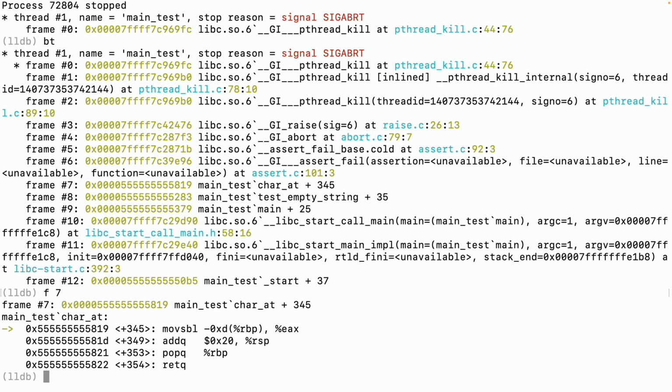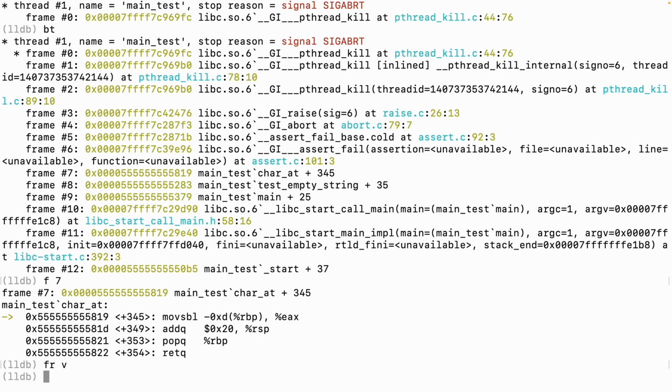And this is where it crashed. Yay. I think I can look at variables. No, I can't. Assembly doesn't even really have variables. It's just stuff located at a specific memory address.